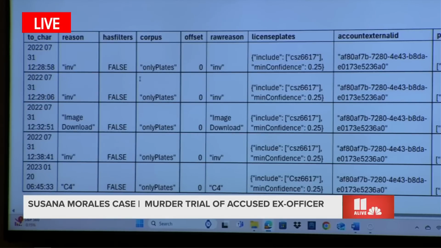It is about 3 minutes later, July 31st, 2022, 12:32. And the reason this time that was typed was image download. Okay. What does that mean? That's what he typed. So image download to me is downloading an image. Okay. Can you download images that Flock obtains? Yes. All right. So if he searched for his own plate and then downloaded an image, he downloaded an image of his own plate? Yes. Okay. Now, the fourth row here.